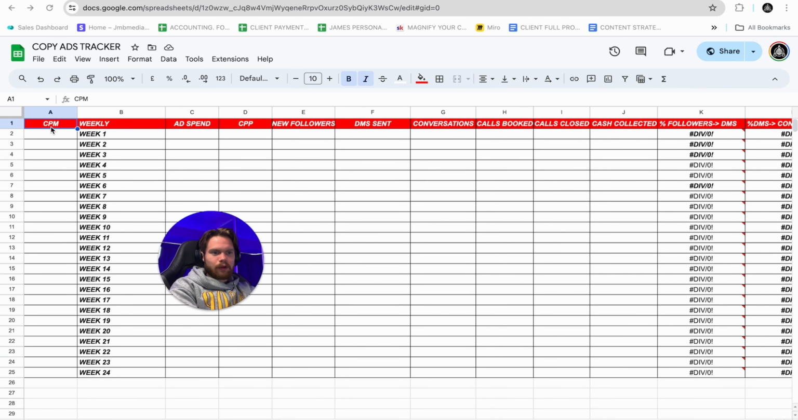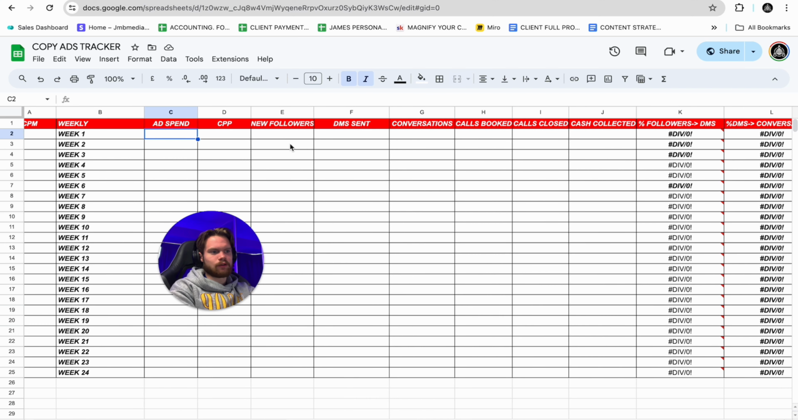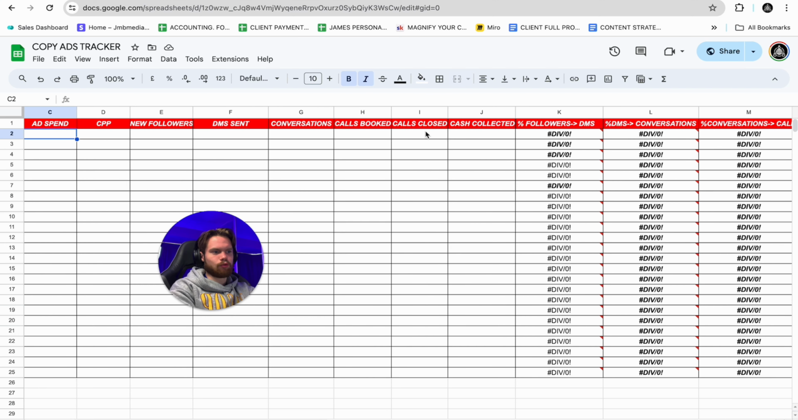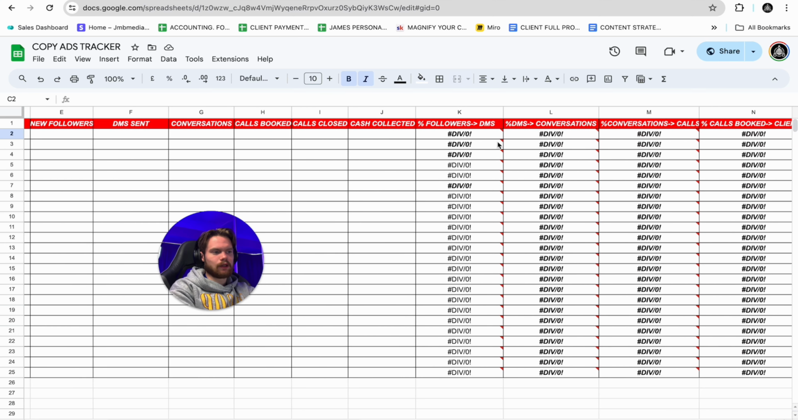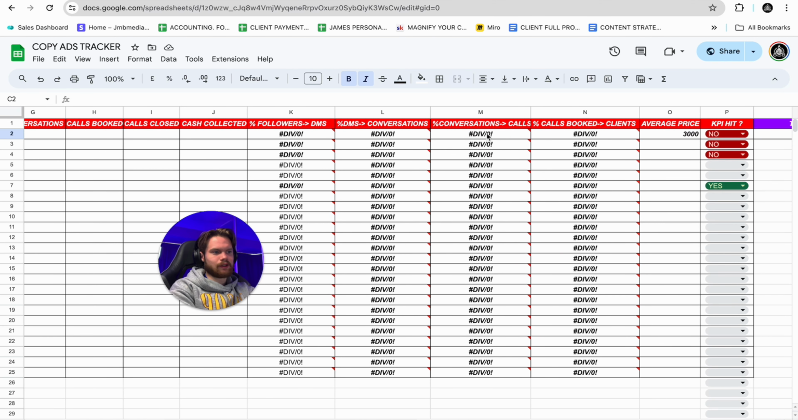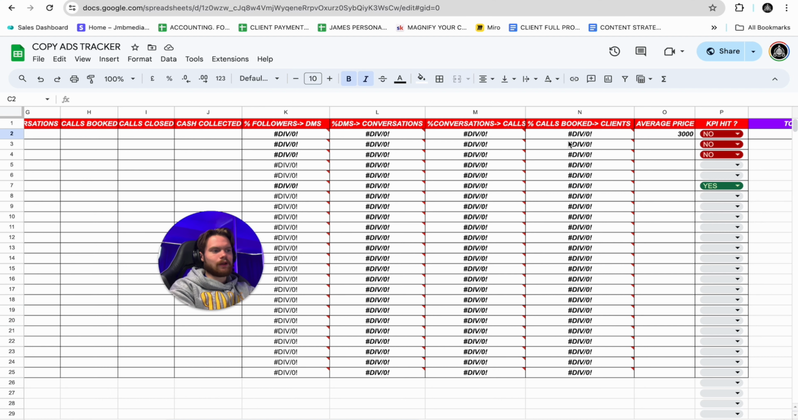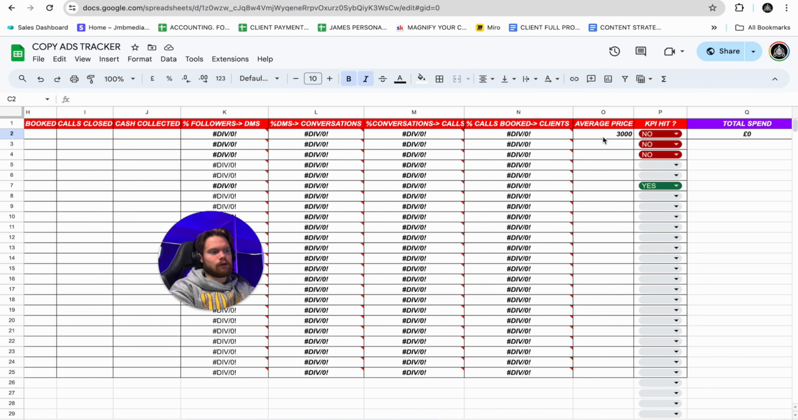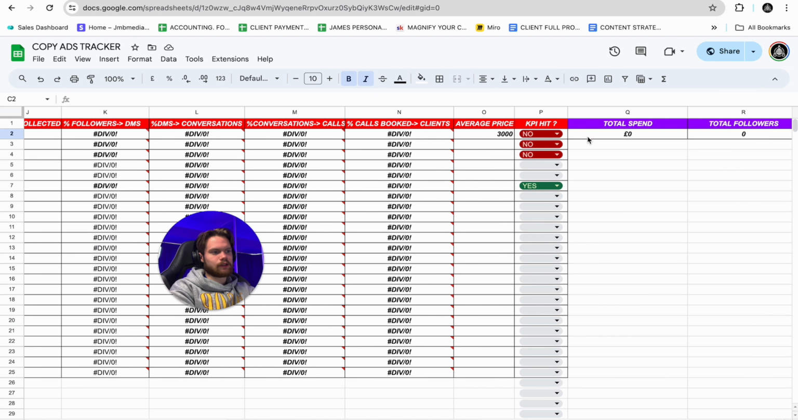Basically what it is, it's cost per 1,000, that's CPM, which is cost per 1,000 views. Weekly, so I track weekly. You can track whenever, but I like to do it weekly so I'm on top of everything. Ad spend, cost per profile visit, new followers, DMs sent, conversations, calls booked, calls closed, cash collected, followers to DMs, to conversation. This is all percentages, that's why it says divide. And calls booked, calls closed, average price, KPI hit.